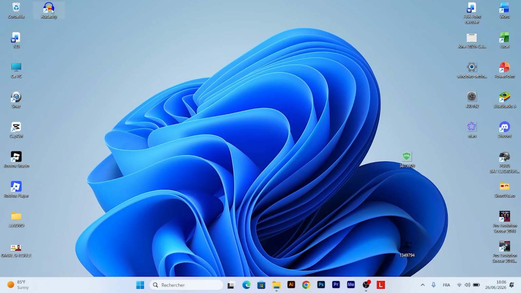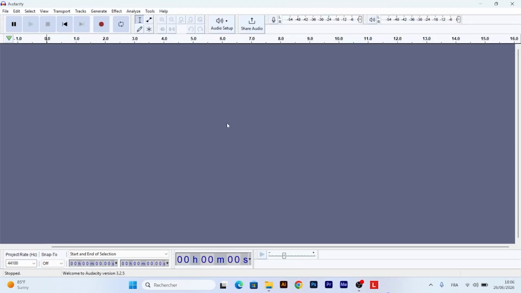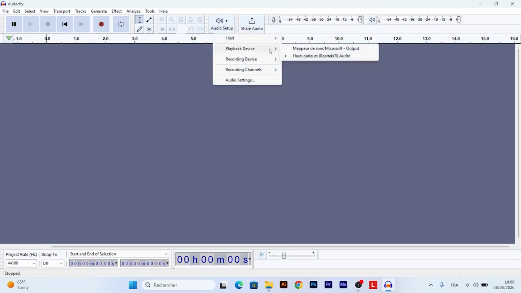First, open your program, Audacity, and after this just go to audio setup. Okay, first here you can open your playback device, like when you are recording. After that, you can use it to hear your voice, with your headphones or with your microphone or with your cask. Okay, you can use what you want.